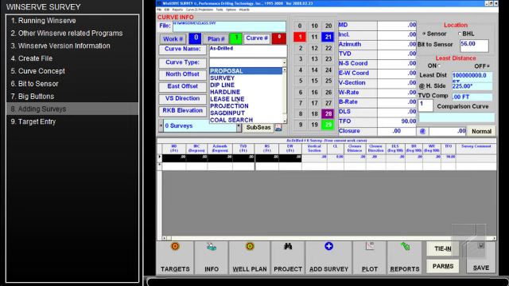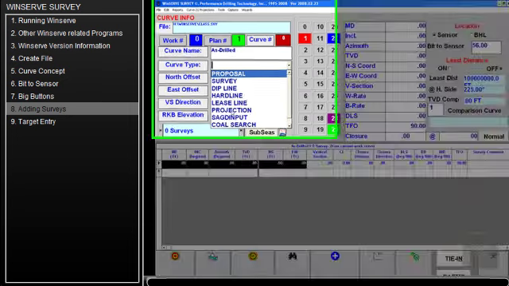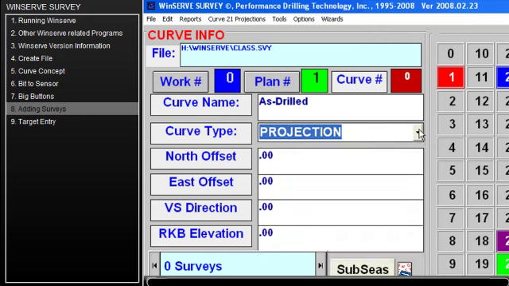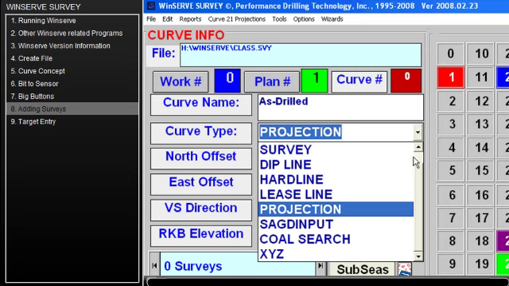So it's a little trick, but if you need to do that with a hard line or least line, it works just fine. And then a projection is just a projection curve that normally we use in our curve 21 or in our other projections.